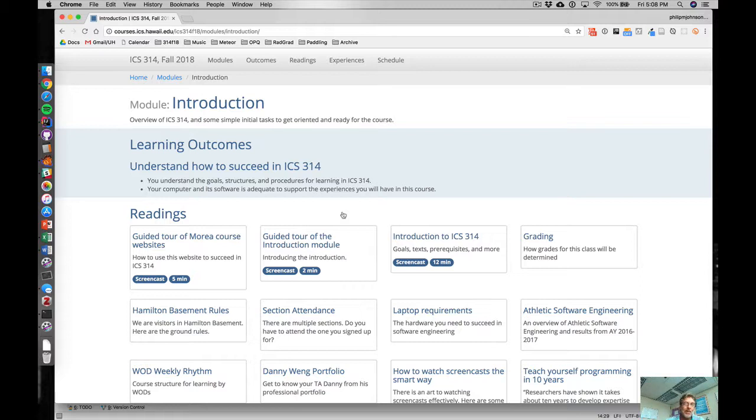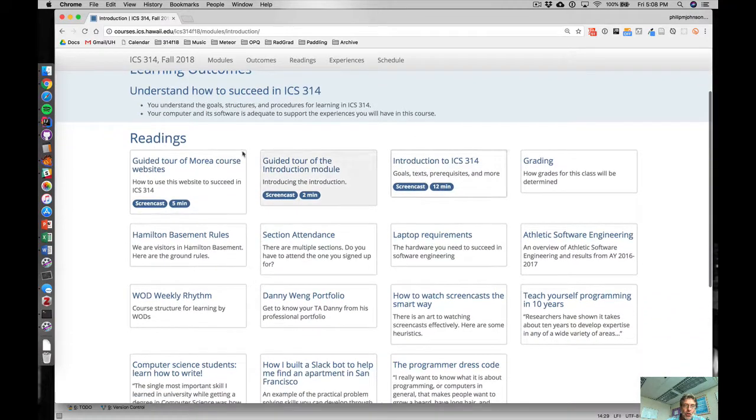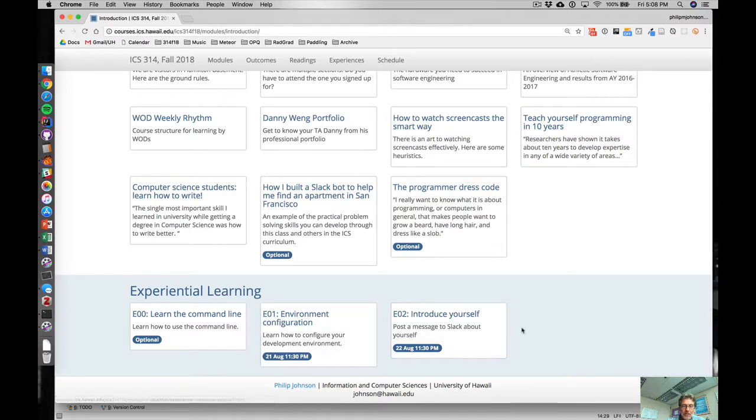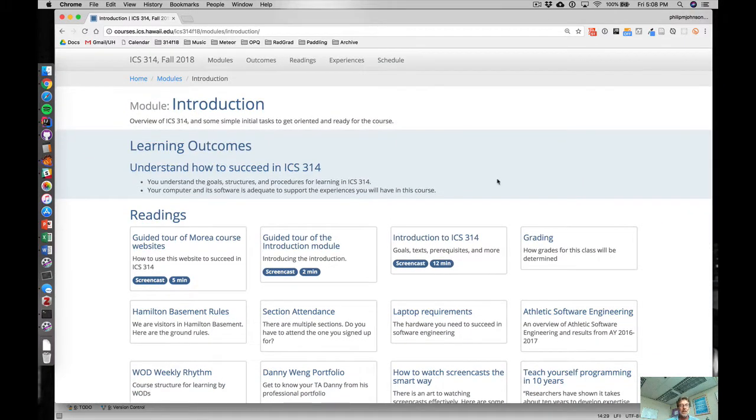And this module has a whole bunch of readings to kind of get you oriented to the course, but not a whole lot of experiential stuff. So I'm going to spend a little bit of time just going over the structure of a module.